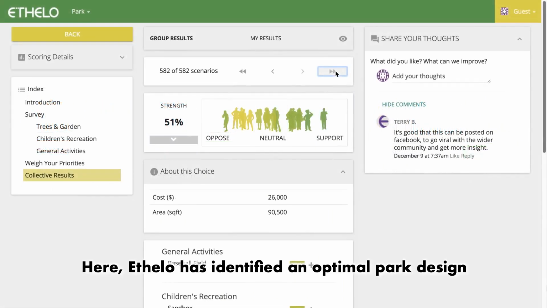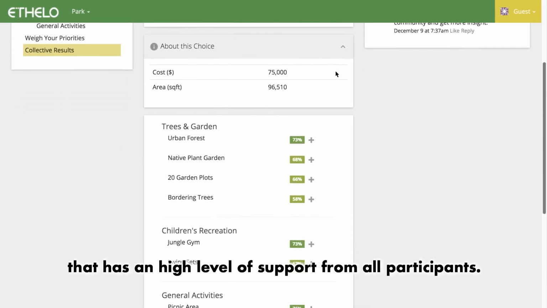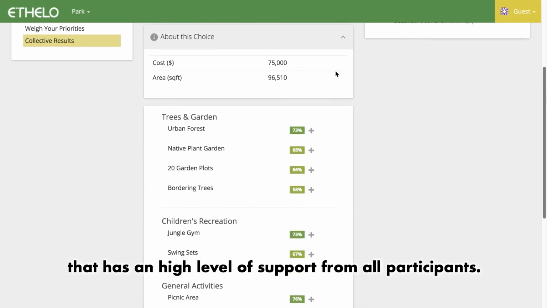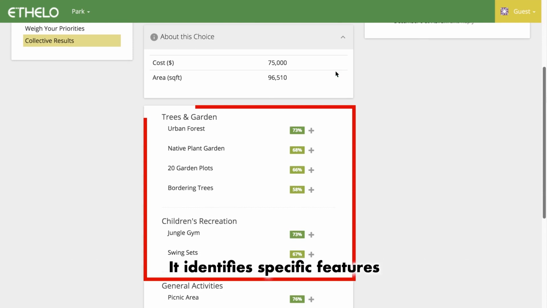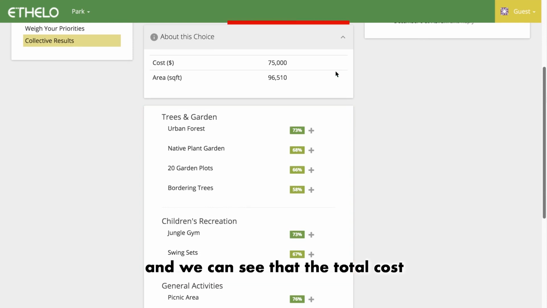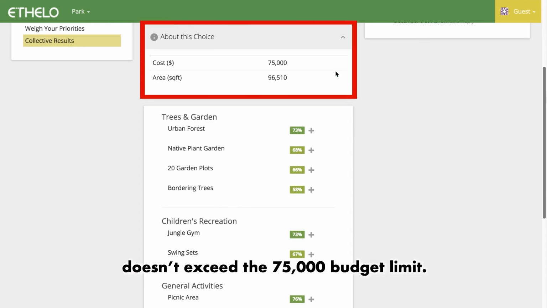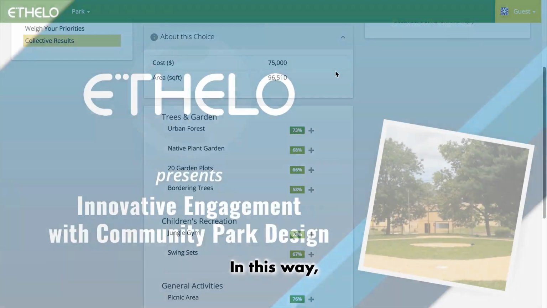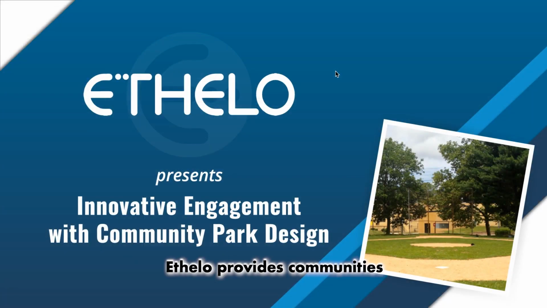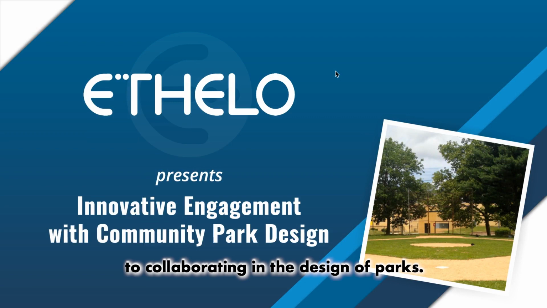Here, Ethelo has identified an optimal park design that has a high level of support from all the participants. It identifies specific features that should be funded under this plan, and we can see that the total cost doesn't exceed the $75,000 budget limit, and the total size doesn't exceed the 100,000 square foot size limit. In this way, Ethelo provides communities with a simple new approach to collaborating in the design of parks.